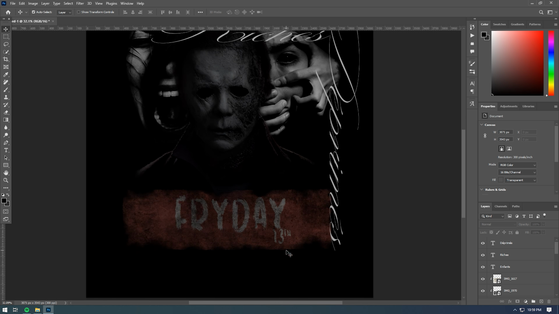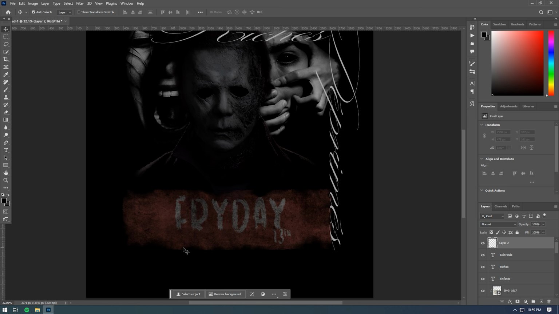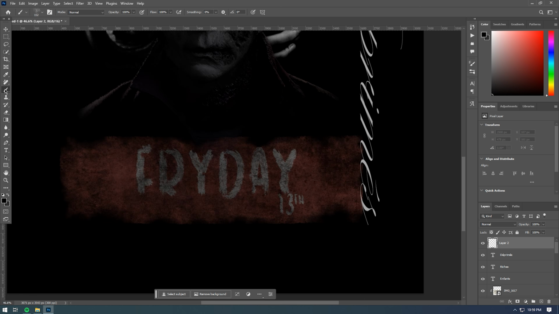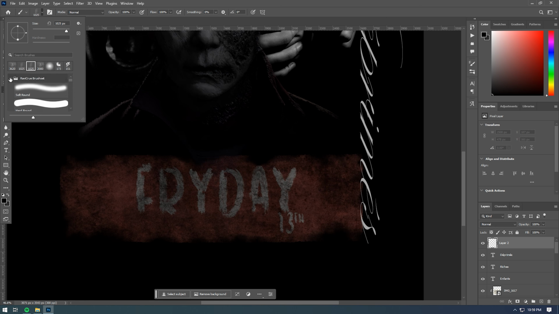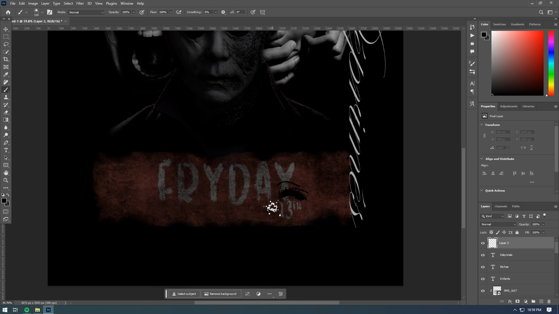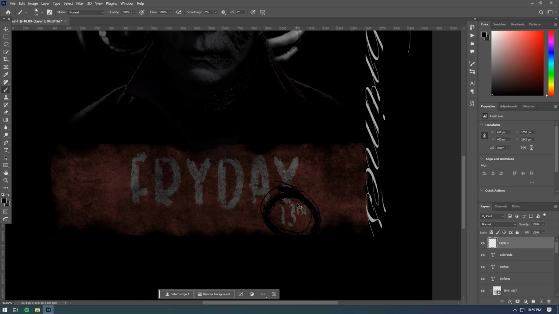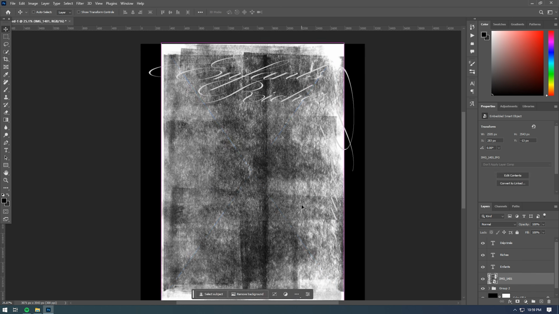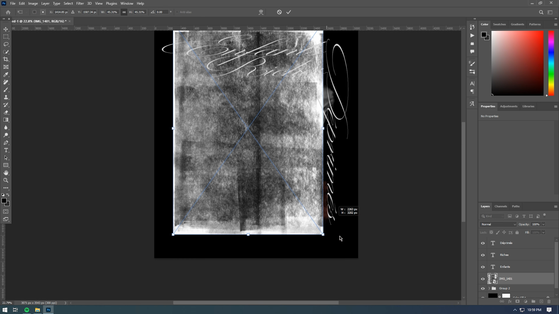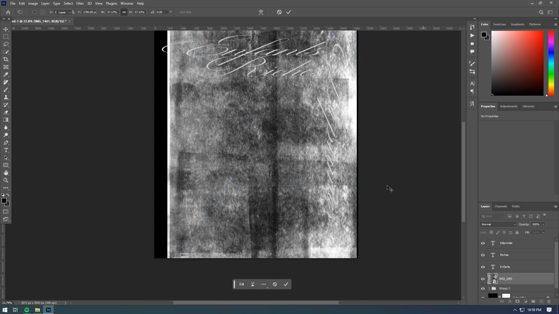I added a small detail to the bottom elements. I circled the number 13 with a black brush tool to make it stand out more. And finally, I put a texture over the entire design using the blending mode option.